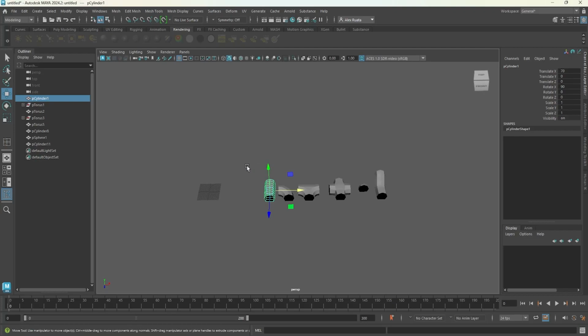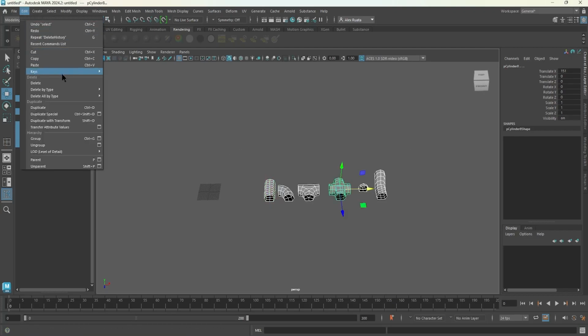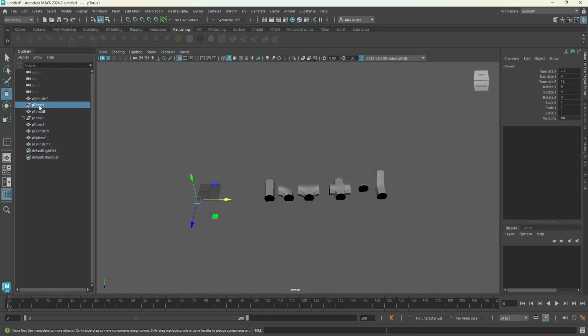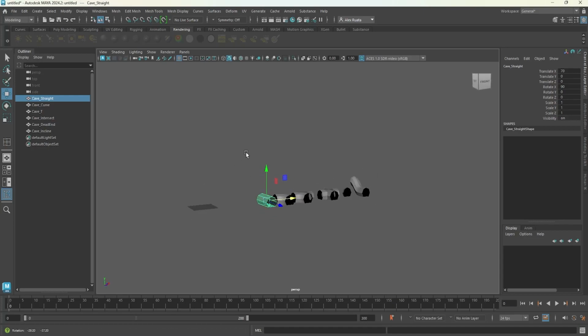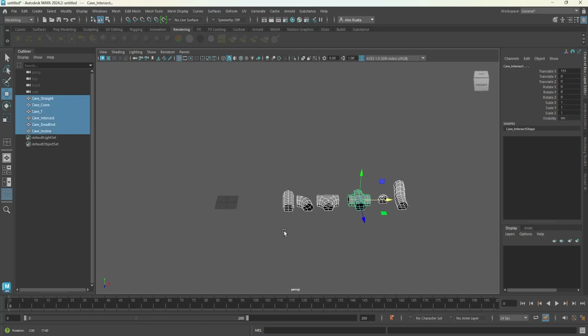Before moving on, I'm going to select everything here, make sure all the history is deleted, get rid of anything that's unnecessary, and then I'm just going to go ahead and name everything. So let's see, this is cave straight. Perfect. All right. History has been deleted. We'll take care of the transforms later when we prepare for actual exporting into Unity, but for now, this is okay where it all is.